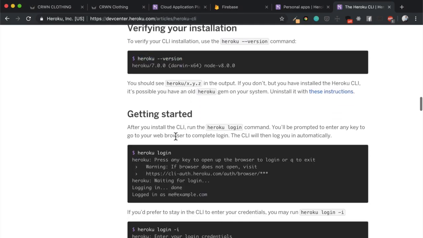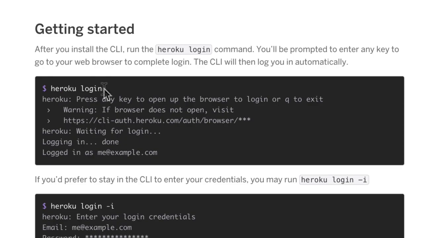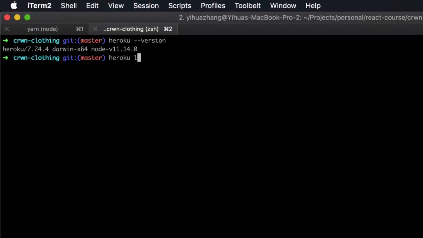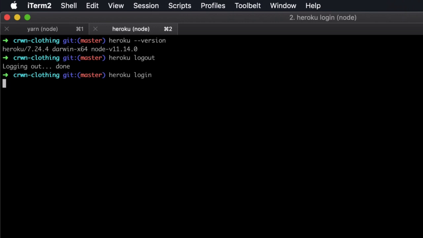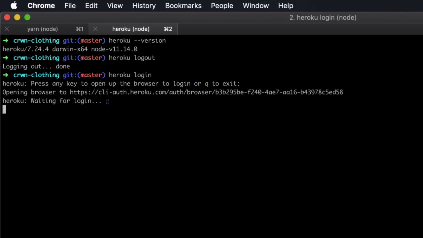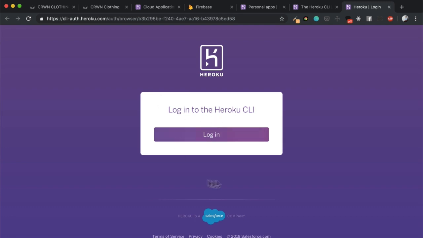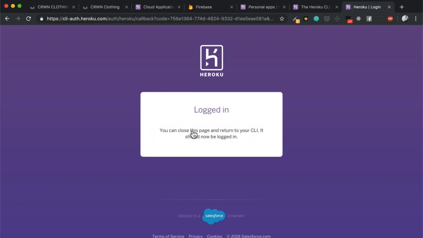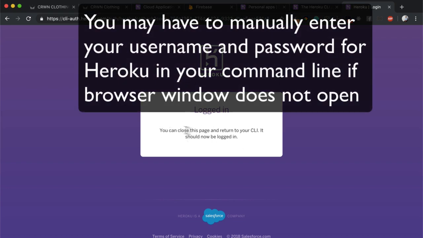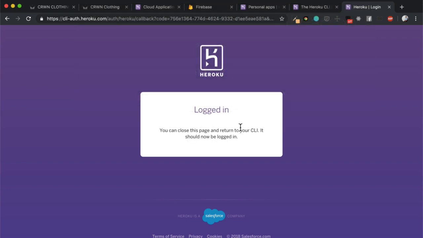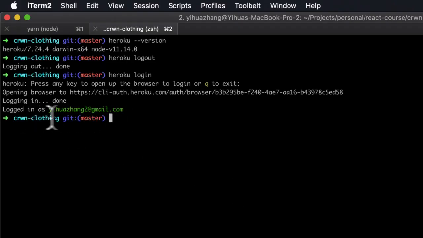Now, once you have Heroku, you have to do heroku login. So for me, I'm just going to log out of mine first to demonstrate for you how heroku login works. So once we have Heroku, we're going to say heroku login. And we just hit any button, and it will ask us to log in with Heroku. If you're already logged in, you simply click login, it will tell you that you have now logged into your CLI. So if we close this page and we go back, we'll see that we're logged into our Heroku account. And now we're able to access a plethora of Heroku-related functionality through the CLI.